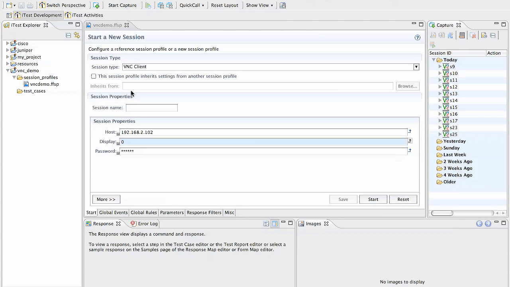Hi, I'm going to show you VNC client for iTest. Let's start with session profile. On the main screen we see properties which are typical to other VNC clients. It's host name, display number and the optional VNC password.